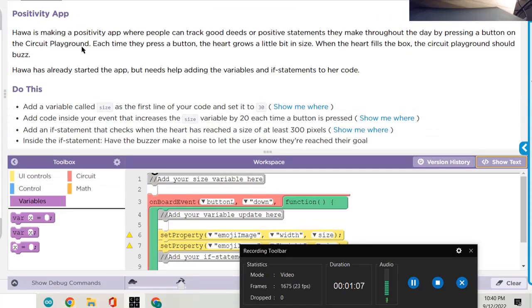Hawa is making a positivity app where people can track good deeds or positive statements they make throughout the day by pressing a button on the circuit playground. Each time they press a button, the heart grows a little bit in size. When the heart fills the box, the circuit playground should buzz. Hawa has already started the app, but needs help adding the variables and if statements to her code. And we are supposed to do this.